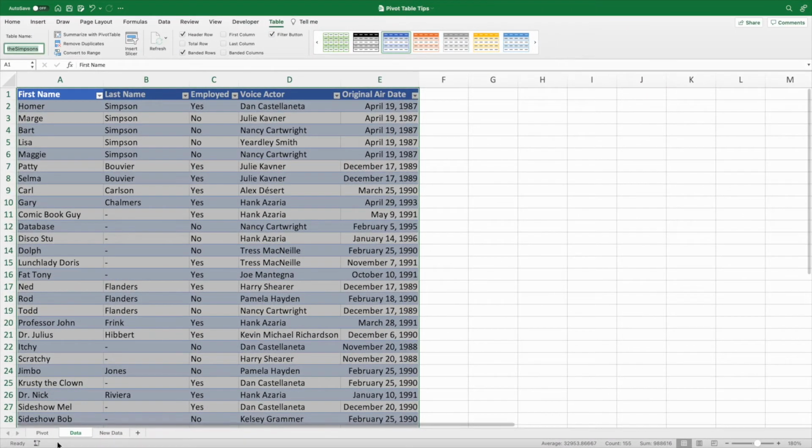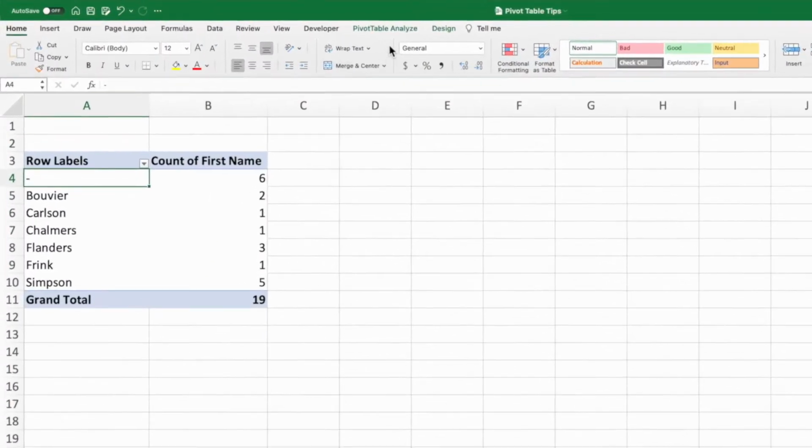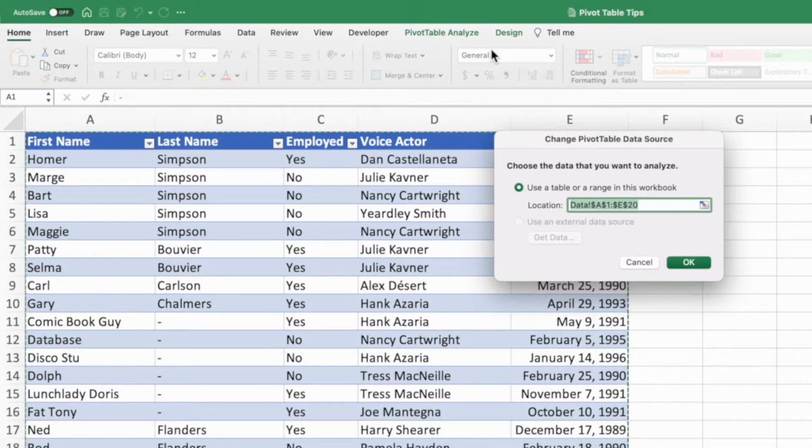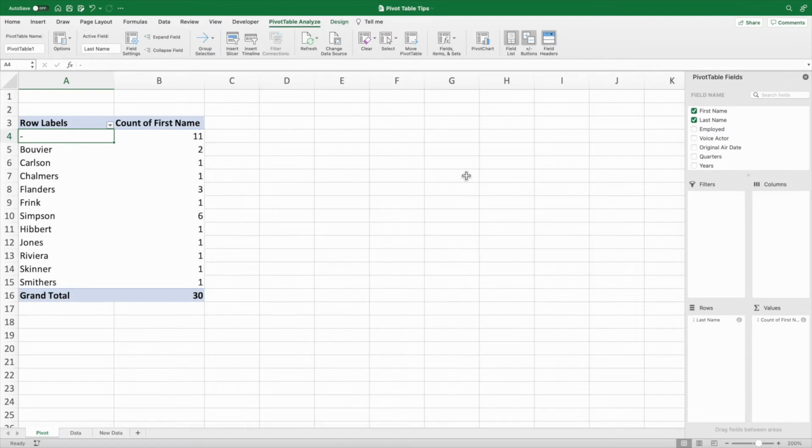We'll head back to our pivot table to make the update. Again, select Pivot Table Analyze followed by Change Data Source. Replace the range in the location box with our table name, which is The Simpsons, and then press OK. Notice the pivot table automatically updated to include the newly added data.